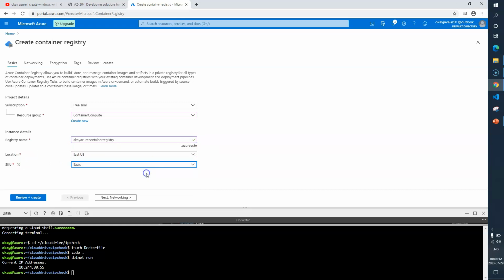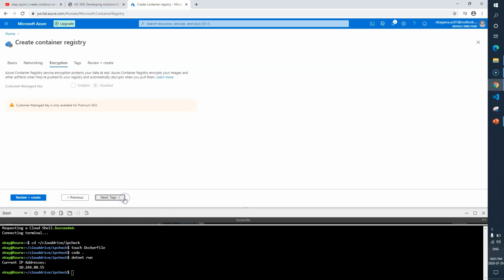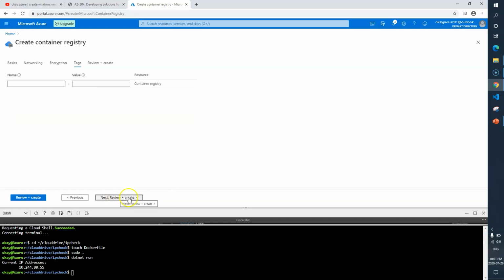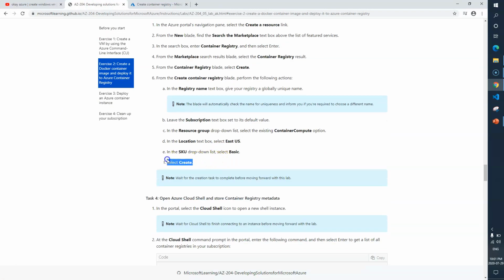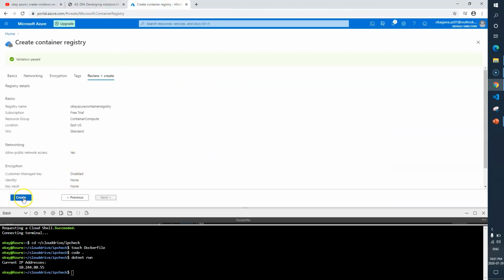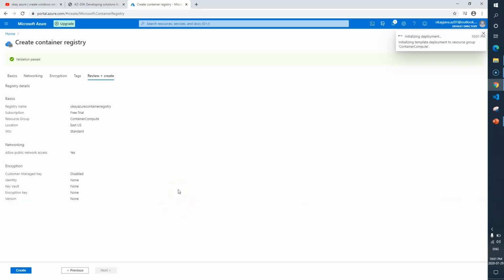You can select Basic or Standard, it doesn't matter. I'll keep the Standard. Networking, nothing to pick. Encryption, nothing to do. Tags will keep as it is. Review, and now we need to create the container registry. Let me just verify once. Okay, perfect. The next thing is just to create the container registry. Let me close the Cloud Shell. Now here you can see the notification, and here also you will see a message. Oh, it says review. Okay, so I need to click on create.